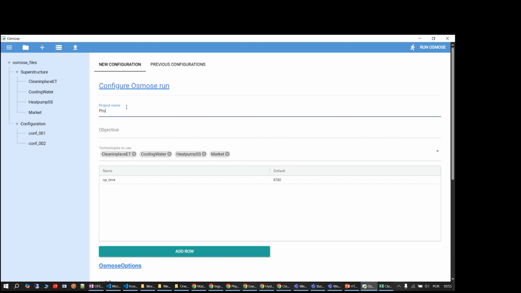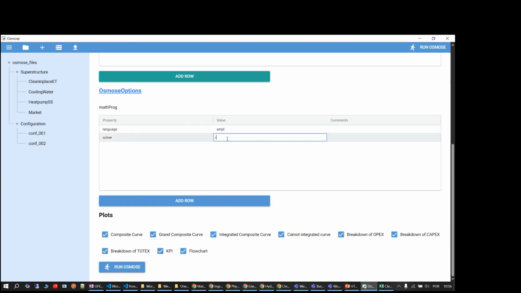So when I say that you can run it, you are able to define here the name of your project. You are able to define the specific objective, for instance the total cost, which are the technologies that will be involved in this optimization, and change the operating cost. You can change the solvers that you want to use. This is probably a little bit advanced for people who want to change the solver they are using. And then define which KPIs are going to be shown.